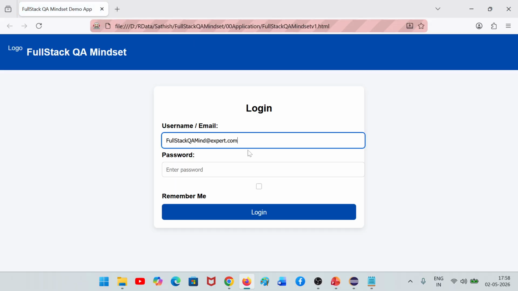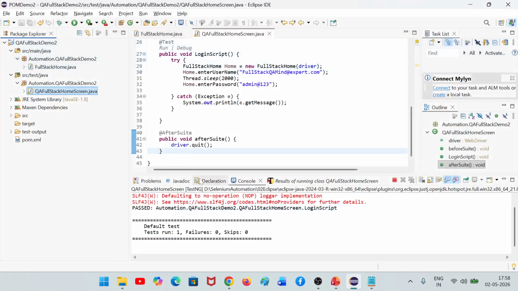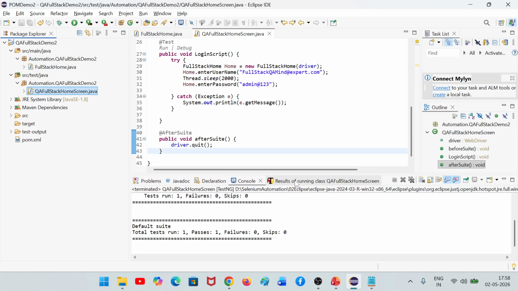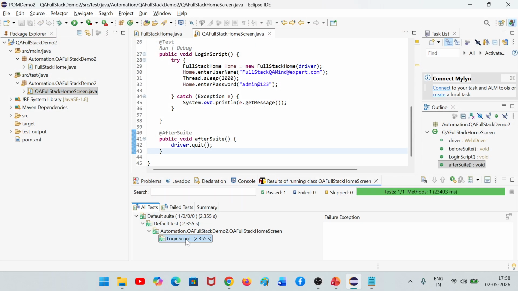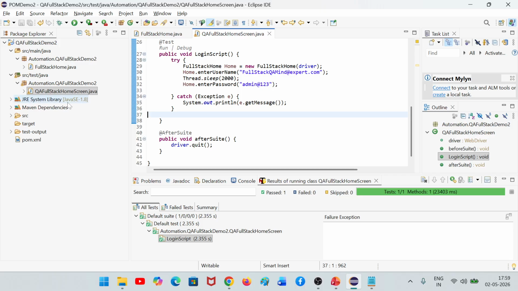So here you can see it opened Firefox. It will enter the username, here you can see full stack QA, and after that enter the password and stop. Now if you see the result, it passed. It took 2 seconds. This way we'll add more number of scripts here under this one.